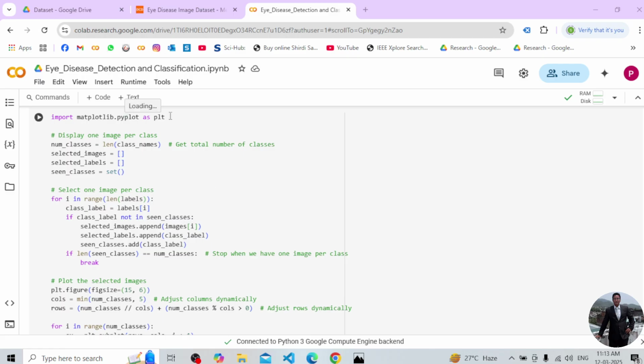Here in this code, I am trying to visualize the dataset that I have read, and for the visualization purpose I am using the matplotlib library. I have imported this library as plt. Now next I am visualizing these datasets. Here in this code, selected_images is used to get the total number of unique classes and to store one representative image per class. Similarly, labels will be used to store the corresponding class labels.